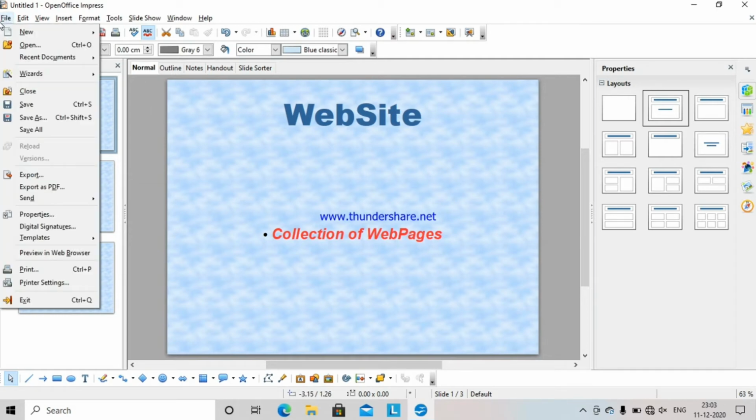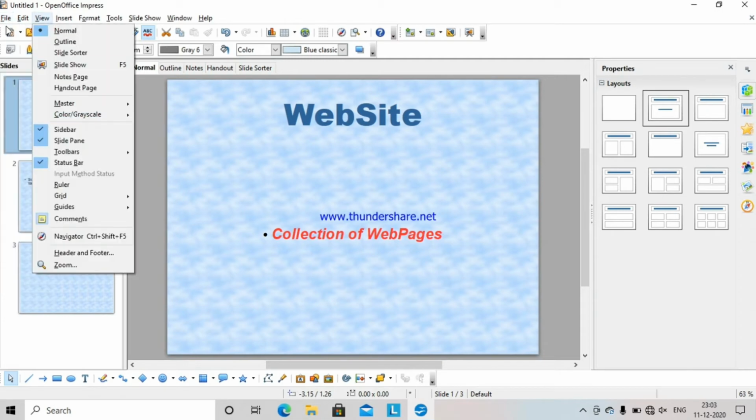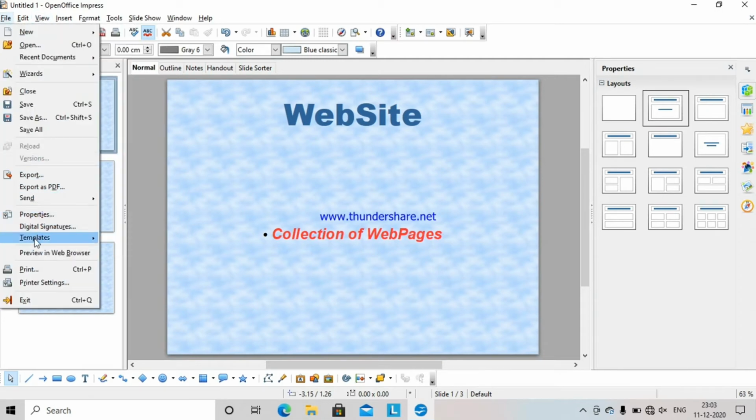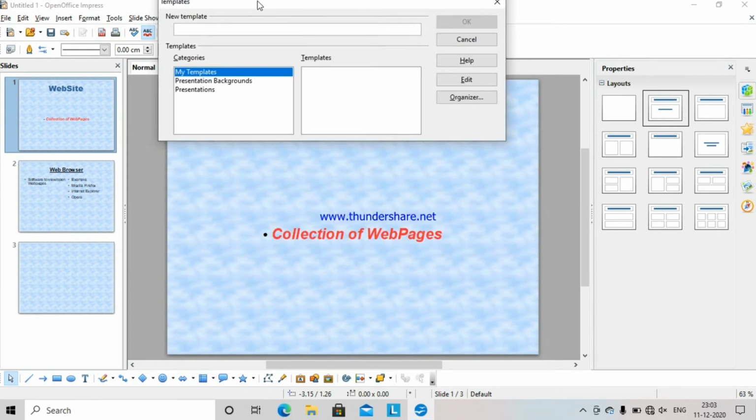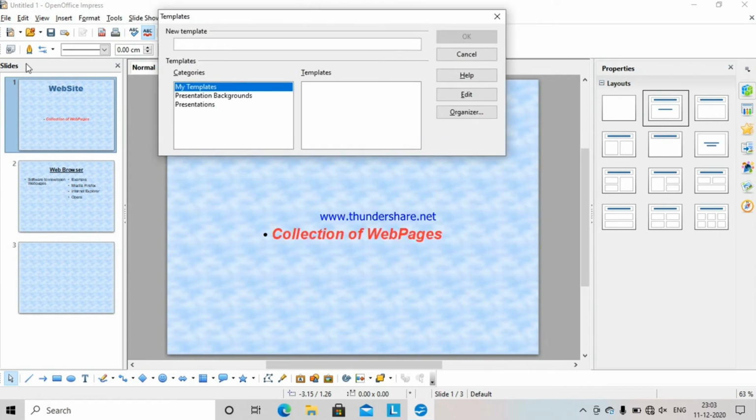On clicking the File menu, a menu would open. From this menu, I would click on Templates. On clicking Templates, from the menu, I would select Save. When I click on Save, it would open the Templates window.